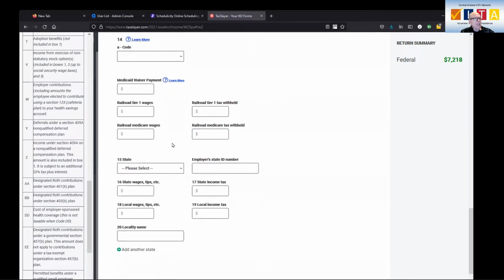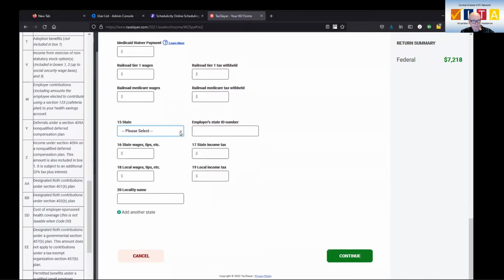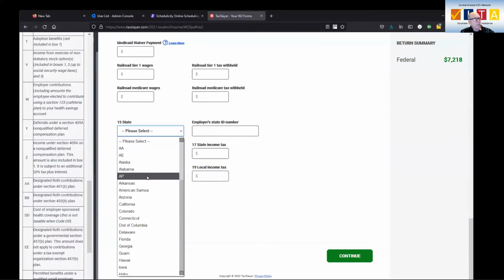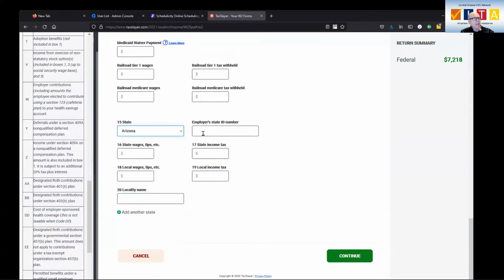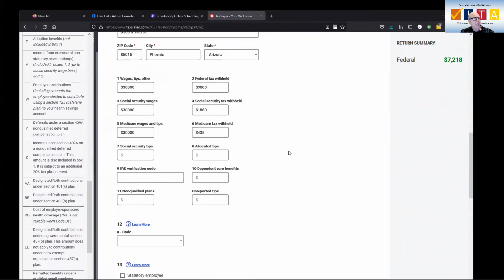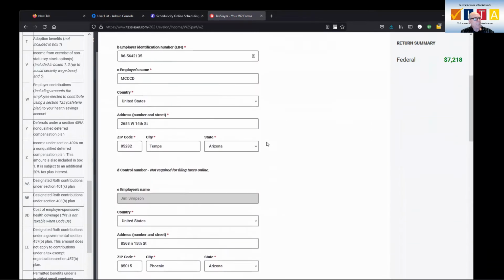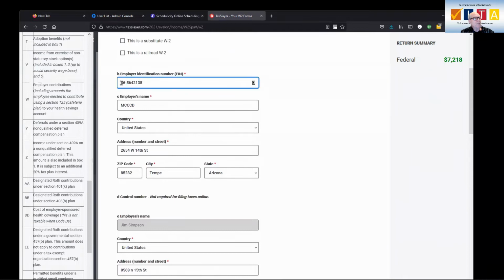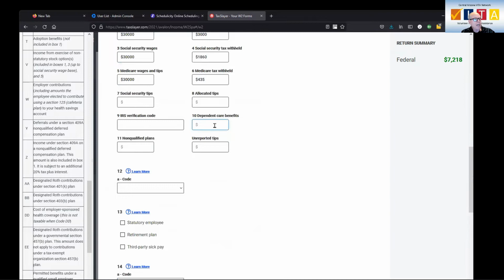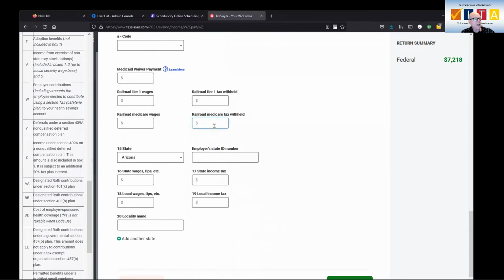Most of these are very uncommon, but then we get down to the state, and you'll have a state. We're going to pick Arizona for me here. The employee's state ID number is usually the same, but put in whatever it has. I'm going to just copy this right here so that I put it down into the state. State wages and tips, same thing, $30,000.